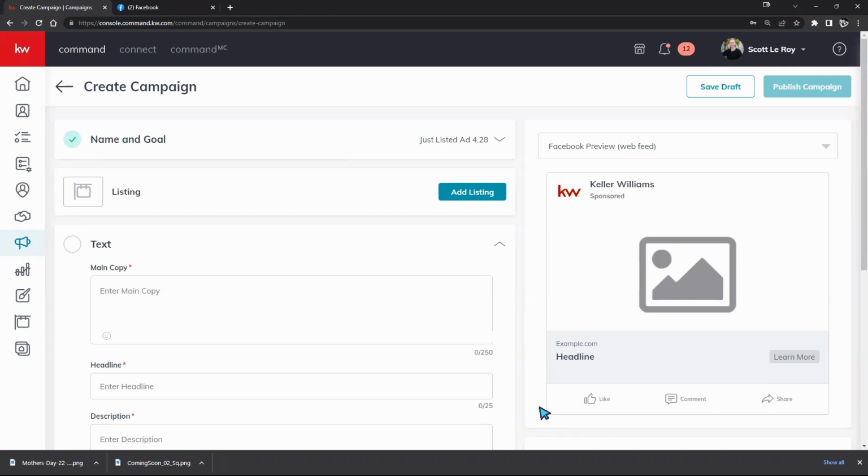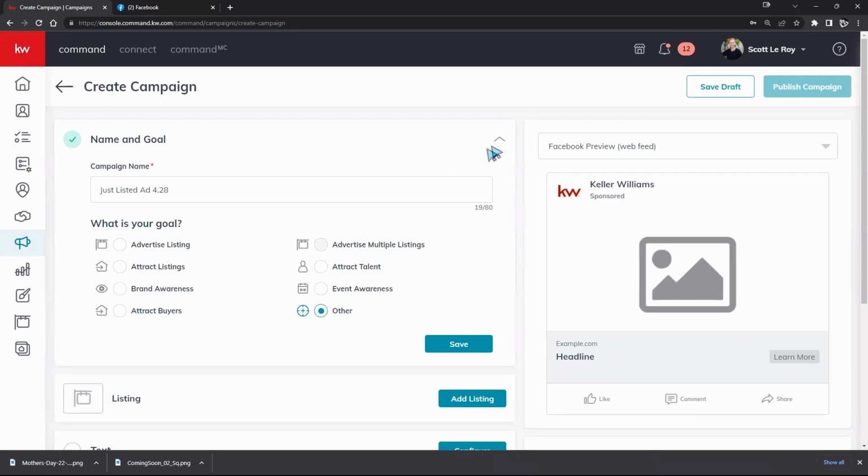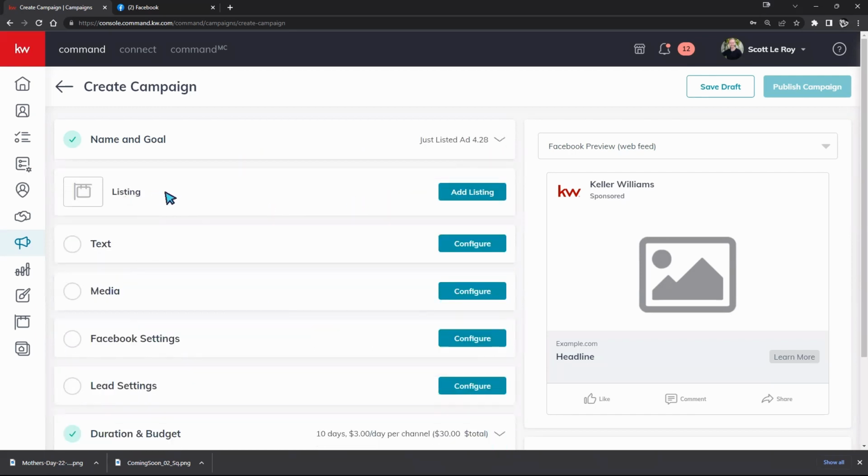As we are taking a look, the left-hand side is going to be all of the information that we use to create the ad. The right-hand side is going to be what that ad currently looks like, and it will change in real time for us as we're filling out this left-hand section right here. So first and foremost, you have the name and goal. That's what we just filled out on the last page. Again, this is more for us to identify what's going on with that ad.